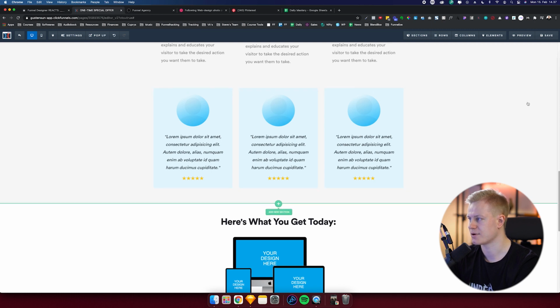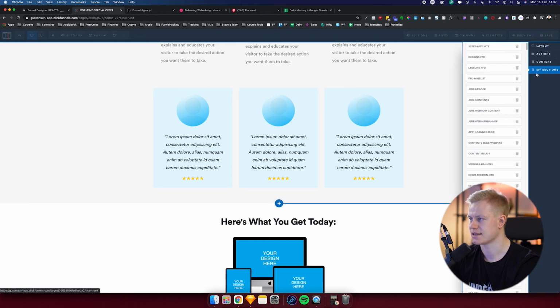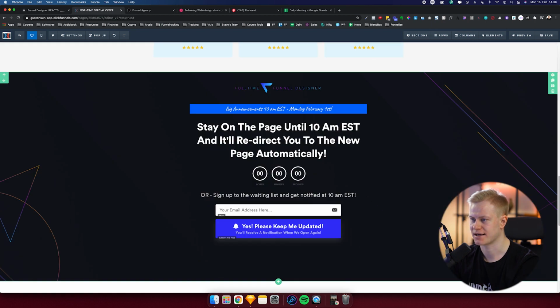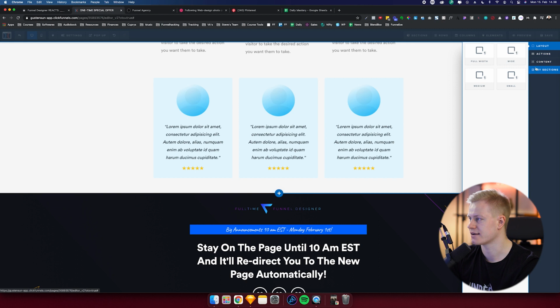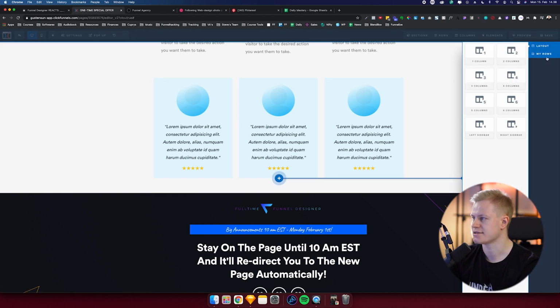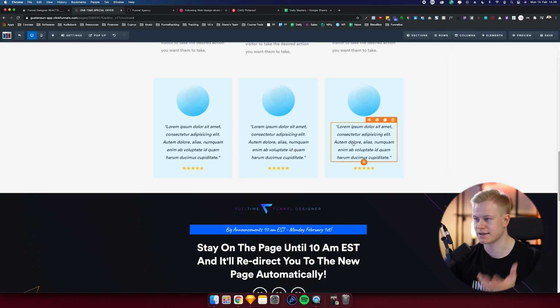You can do the same thing with sections. So let's say that you're doing a wait list. You can then add something like that to it. And as you can see, I have a lot of sections here. I have a lot of rows here that I can just add into my pages, and then I can customize them, and that will increase the speed of deliverability.